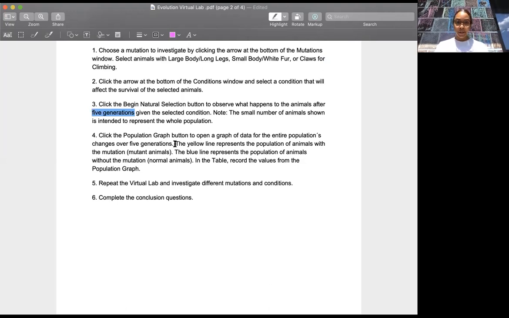This is very important. The yellow line represents the population of animals with the mutation, aka the mutant animals, and the blue line, I should have maybe highlighted it differently, but the blue line represents the population of animals without the mutation, aka the normal animals.